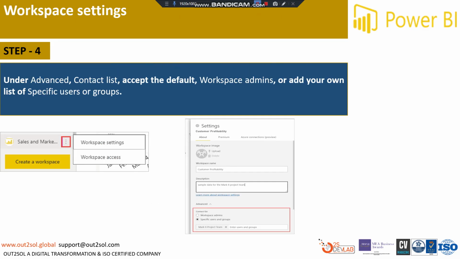After publishing your report, you have to select your workspace settings to provide access in your organization. You have multiple options: the contact list, accept the default and workspace admins, or you can add your own specific users or groups.